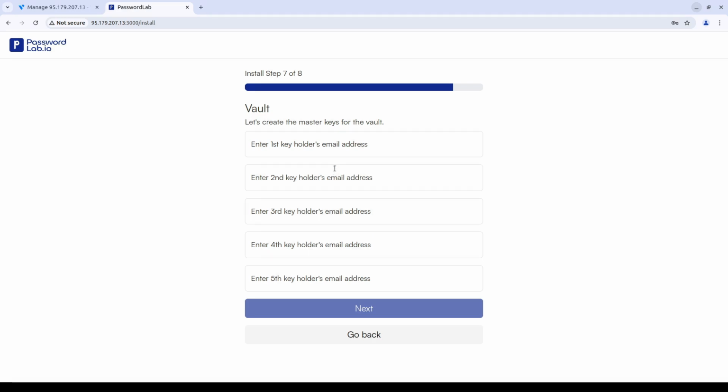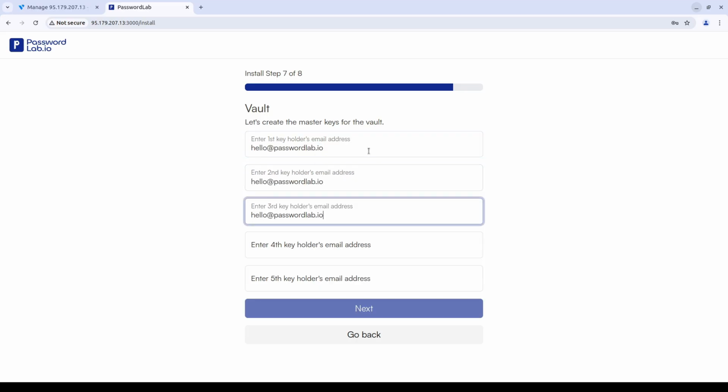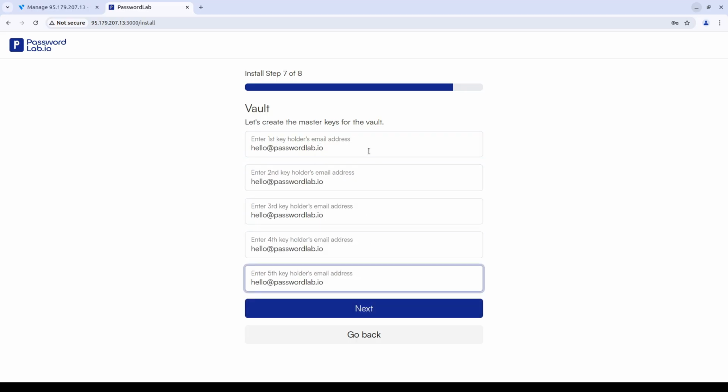This is the crucial step. We are creating our master vault. That master vault is protected by the master key, which is broken down into 5 pieces. We need at least 3 key pieces to unlock the master vault. To receive the 5 key pieces, enter the email addresses of the 5 trusted individuals. For the sake of the demo, I am entering the same email address for all 5 key piece holders. Still, we highly advise you to provide 5 different email addresses.